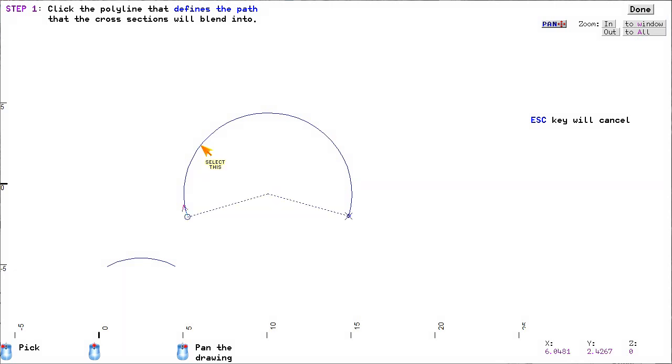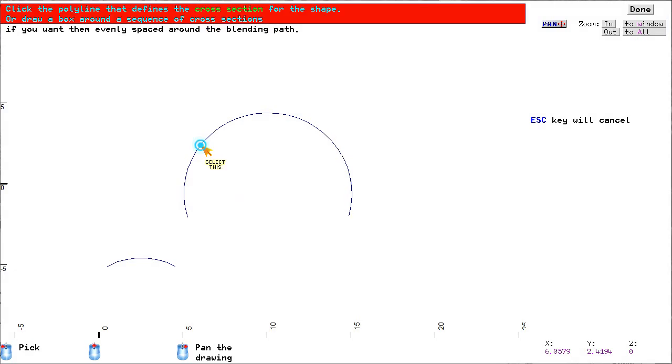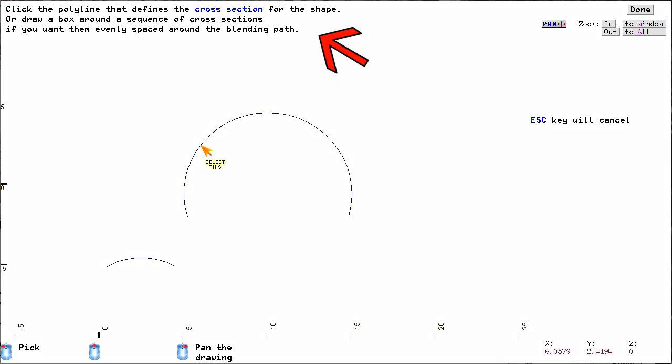The prompt at the top of the screen changes to tell me to click the cross-sectional shape or draw a box around them. In this example, there is only one cross-section, so I could either click it or draw a box around it. I will click it.